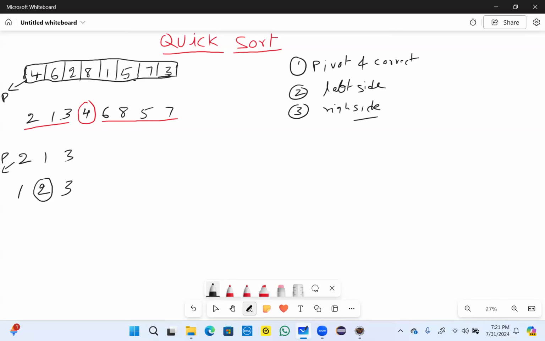Again we have to take the left array and right array. Since we have only one element on the left and one element on the right, if there is only one element, it's already sorted. No need to follow these steps. So the left side array is sorted: 1 2 3, correct? In the same way, let's take the right side array.